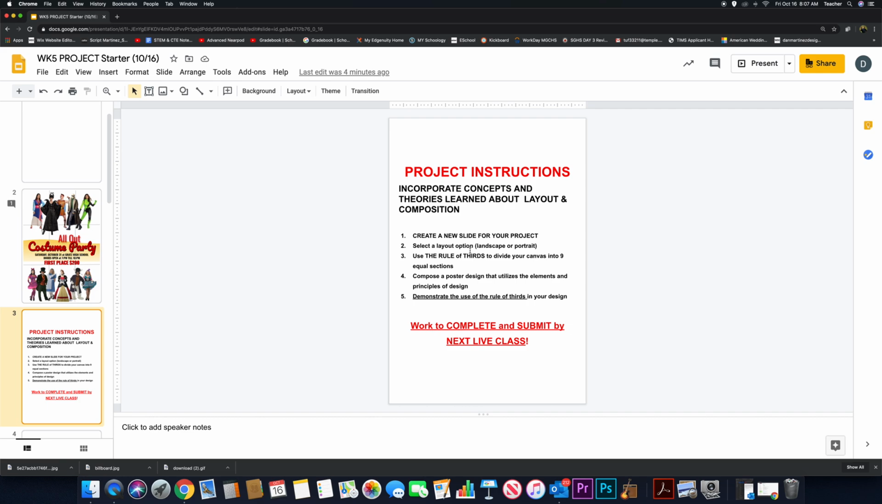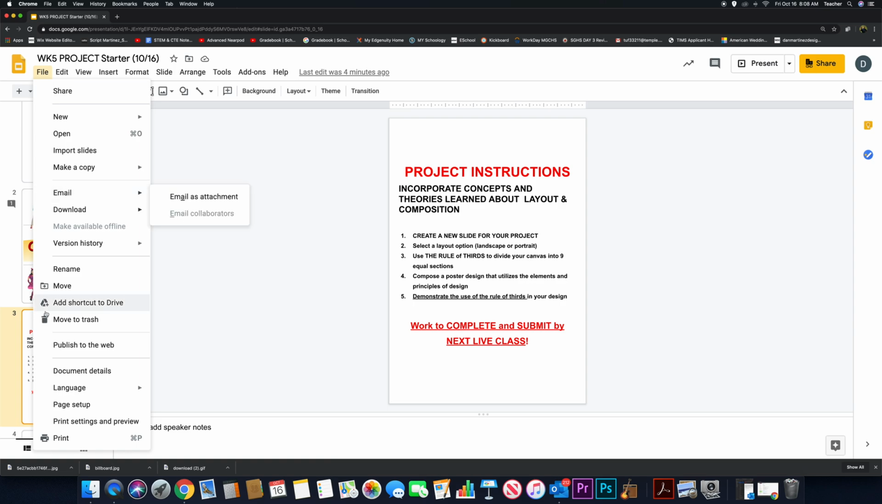So either you're going to do what I have here, which is a portrait layout. It's more tall than it is wide. Or you can do a landscape layout where it's more wide than it is tall. The way you're able to do that here is if you go to File and just go down to Page Setup.